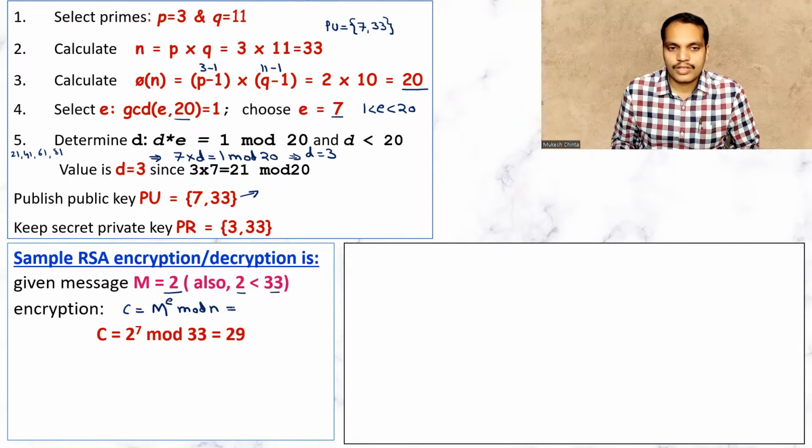So the encryption part, as I told you, C is nothing but m power e mod n. So what is the value of m? 2. What is the value of e? E I have selected as 7. So 2 power 7 mod 33. What is 2 power 7? 128. So 128 mod 33 means 33, if you take the table, 33 3s are 99. So 128 minus 99 gives me 29. So this is the ciphertext that is to be transmitted.